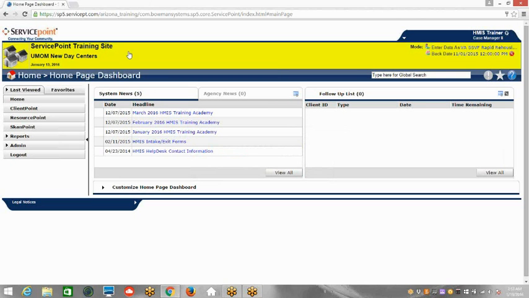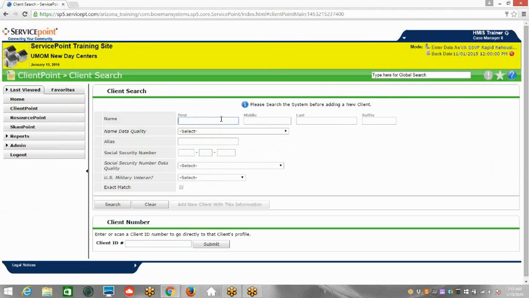Next, go to the menu bar on the left-hand side of the screen and click on Client Point. The first step to take is to search your client, and you can search on this client search screen by either the client's name, social security number, or if you have an existing client in HMIS, you would enter the client's HMIS ID number right below here, where it says Client ID number.